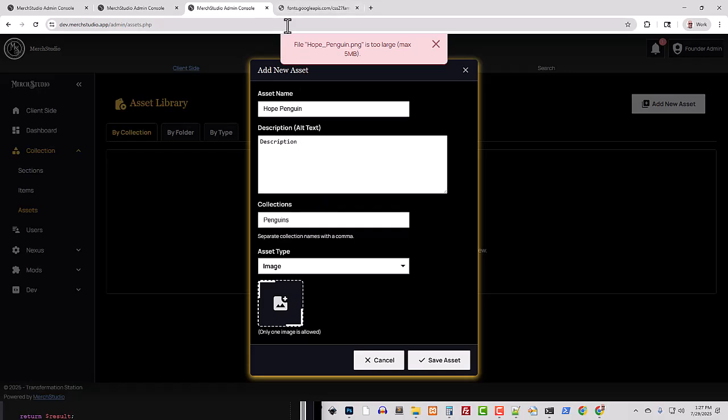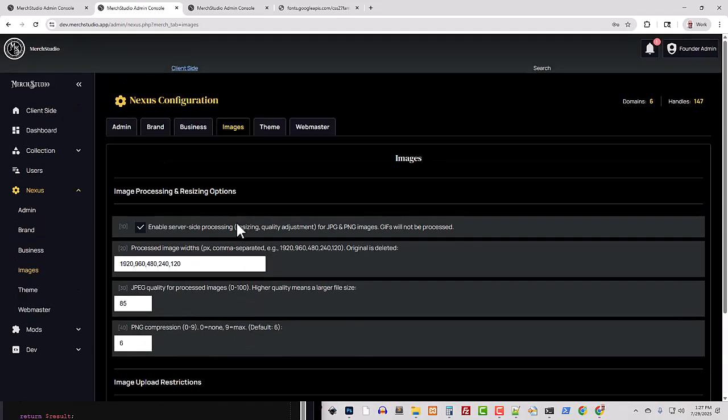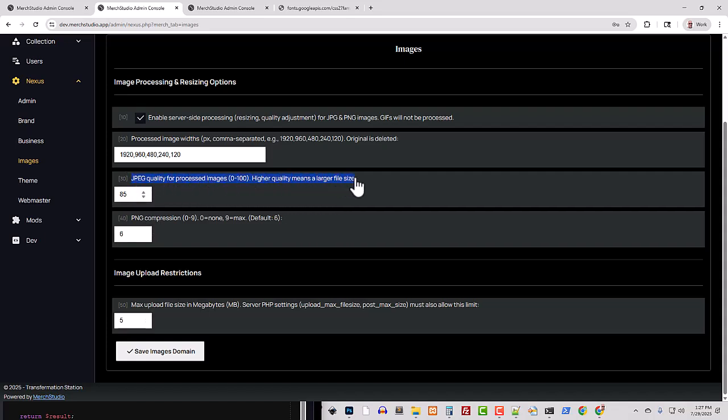Oh, it's too large. I knew that was going to happen. I had a setup for that. So I'm going to show you. You go over here to the Nexus, and then you go to the Images tab, and you can actually set, look what it's doing here. It's actually processing as JPEG or PNG and setting the compression level. So there's no more saving for web out of Photoshop. It's pretty incredible. I'm going to change the max upload size to 15 and save that.